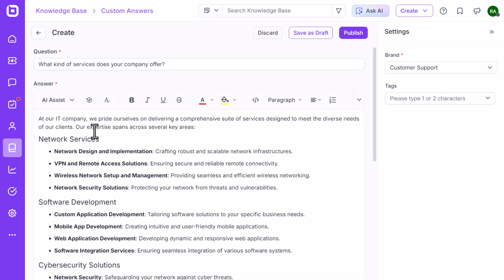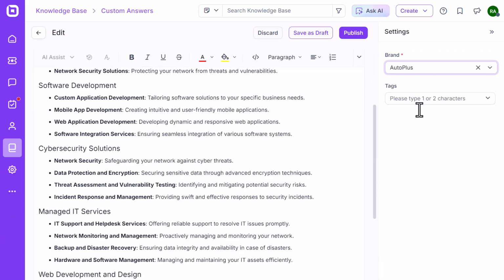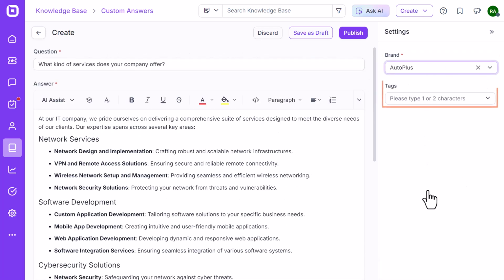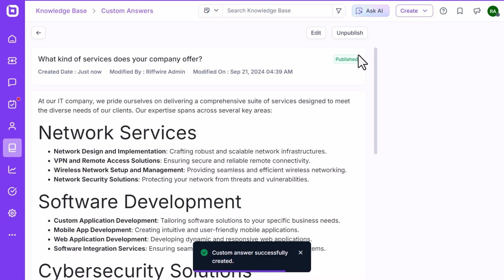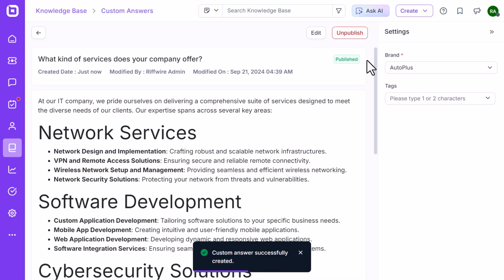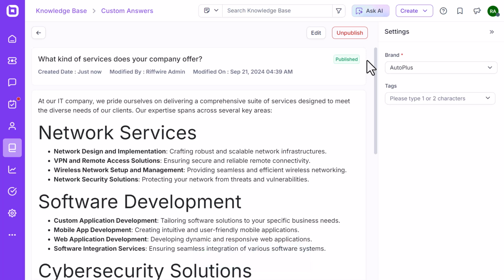Additionally, I can choose the brand where this answer will apply, and if needed, add tags for better organization, though this is optional. Finally, I have the option to either save the answer as a draft or publish it. After a custom answer is created, it is instantly added to the AI Copilot's data source and will be used to generate responses whenever a related question is asked.